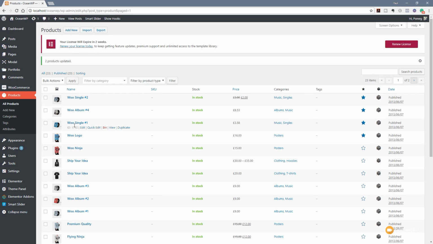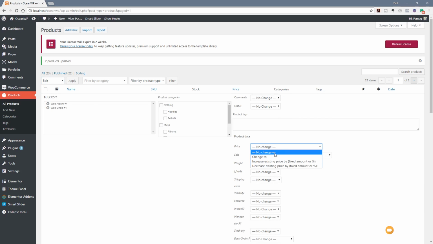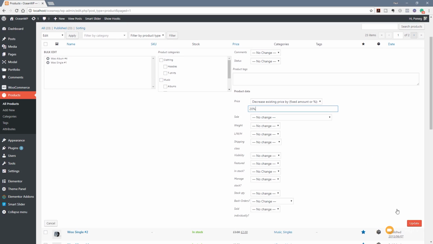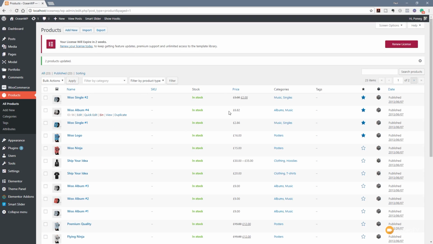So that's pretty cool. We can do exactly the same in return, so select the two same products, come back up, edit and apply, and what we're going to do this time is choose to decrease them by a set amount. So let's change those to 20%. Let's put a nice 20% discount on there. Hit the update option. Once we've done that, you can see now they've been reduced by 20%. So it's a very quick and easy way of going through multiple products.